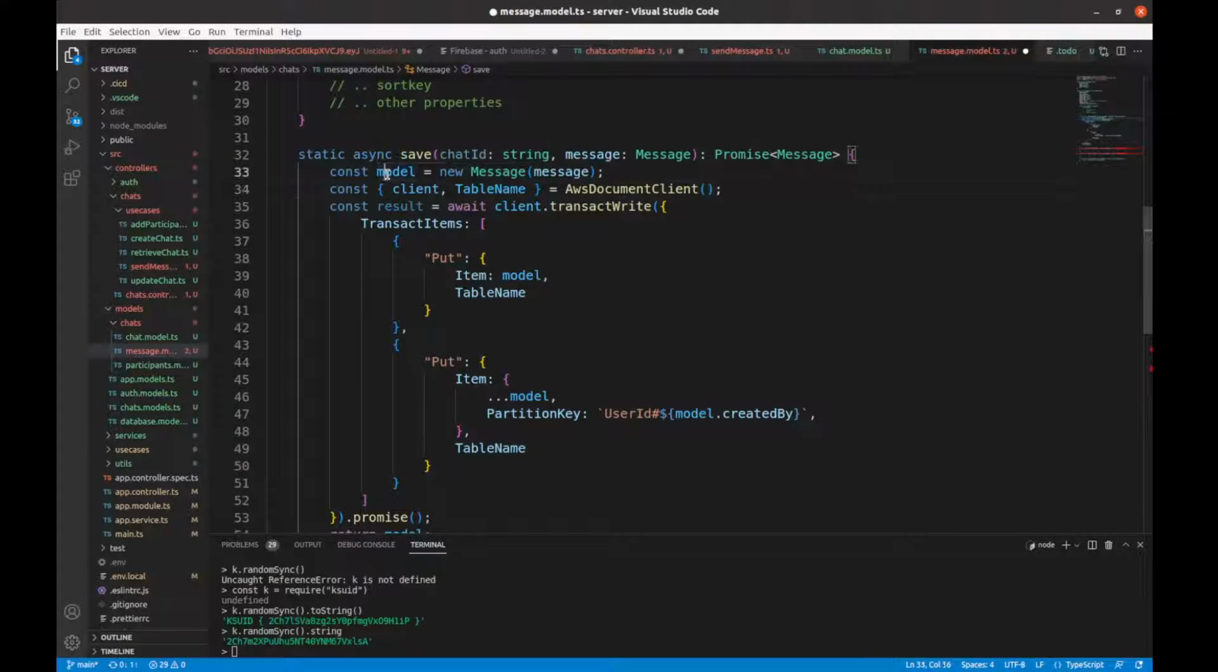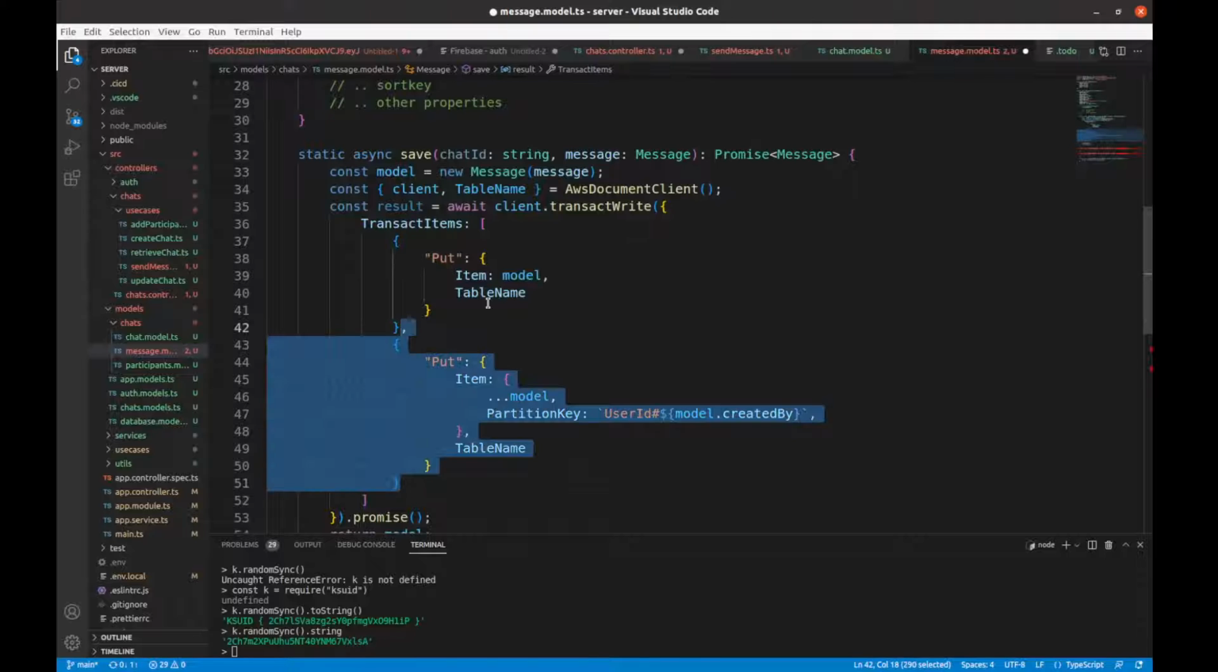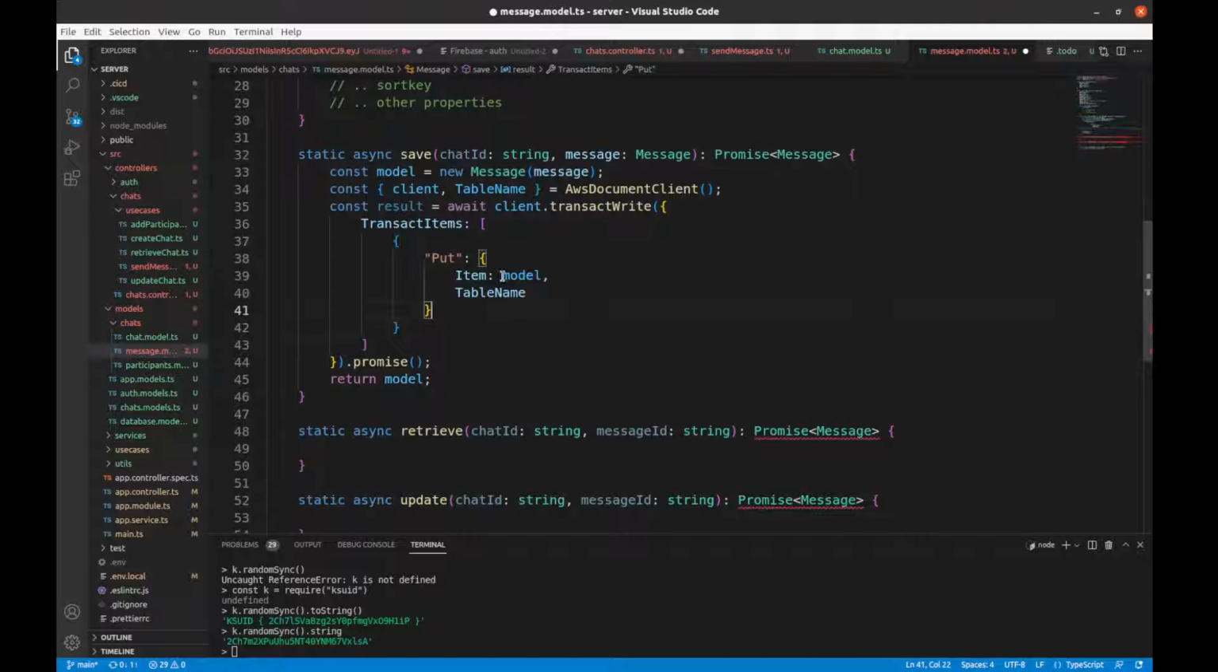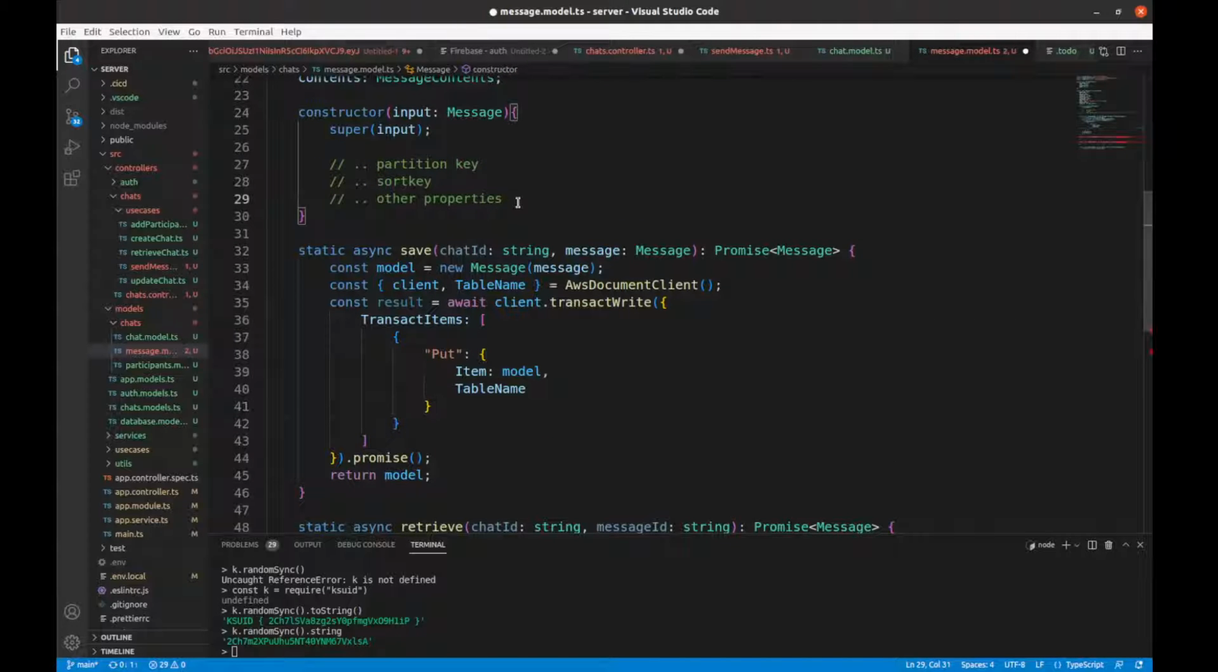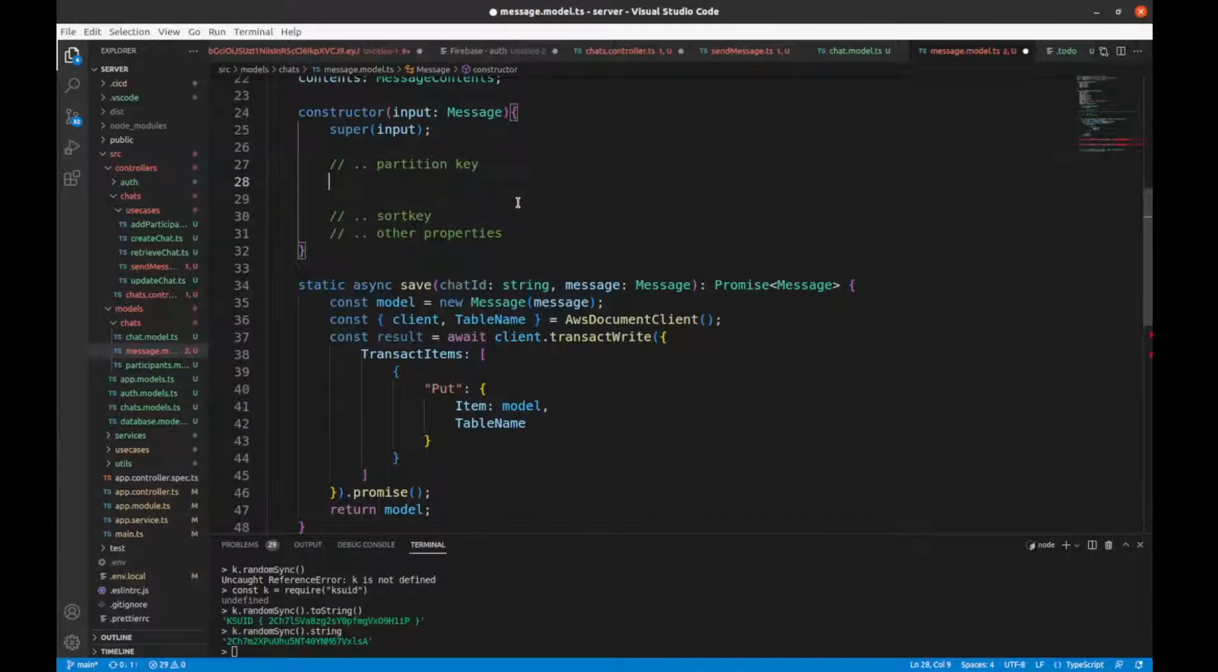So this model is always going to have its own partition key and sort key, and it goes into the table, and there's nowhere else the message will exist, so we can get rid of that. That looks good, I think. We just store the message in here. Alright, so what is the partition key and sort key? That's going to be chat ID. Sorry, chat.